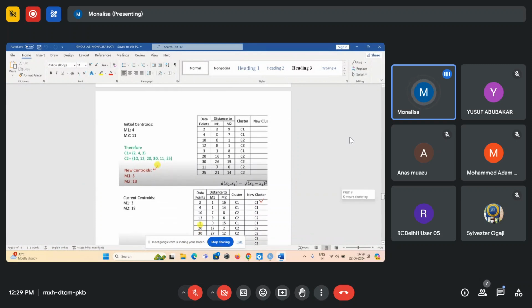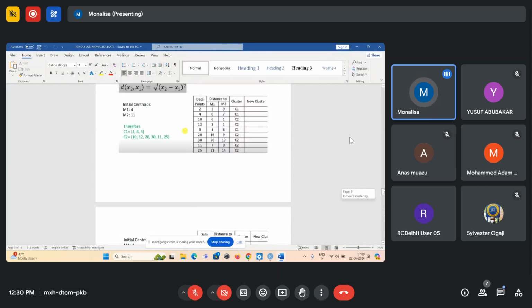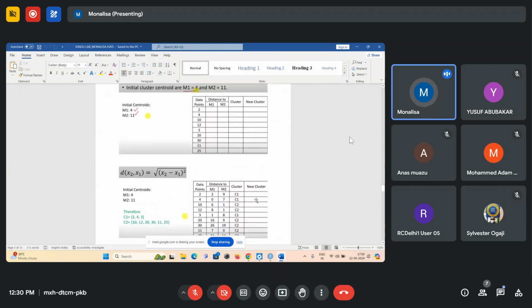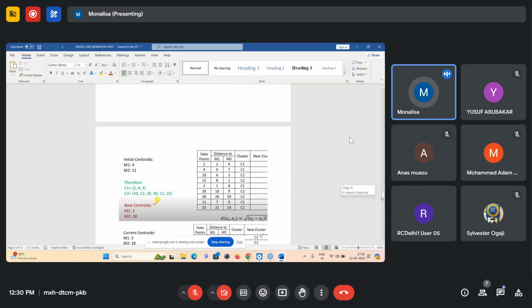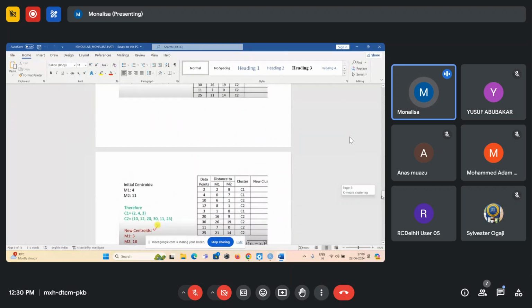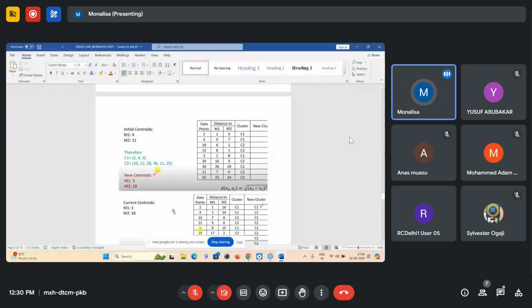You can see that whenever we find the distance, the clusters that we have received are C1, C1, C2, C2. That means the previous clusters will be considered here. Here we have formed the clusters as C1, C1, C2, C2. That means these elements belong to cluster C1, and these elements belong to cluster C2. After that, we have formed the new centroids again, that is 3 and 18.